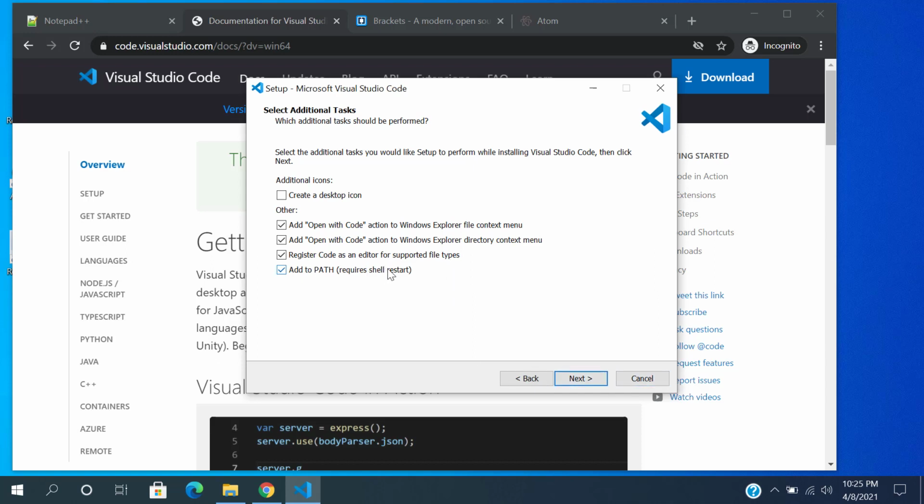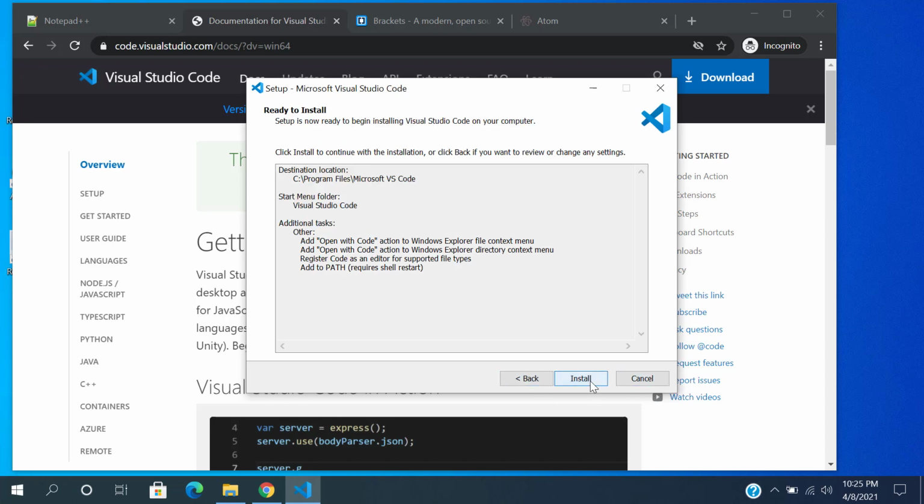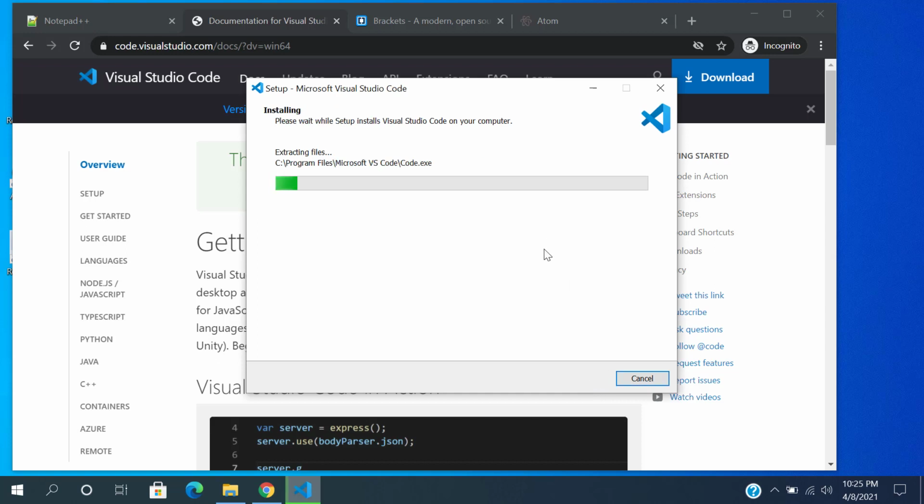Also add to PATH so that you can just type code and then give it the name you want to read, wherever you are when you're using command prompt. Click next and install.